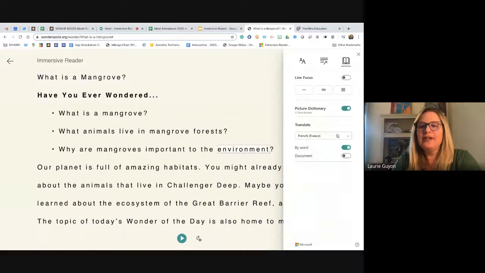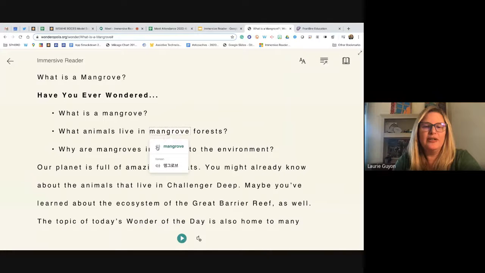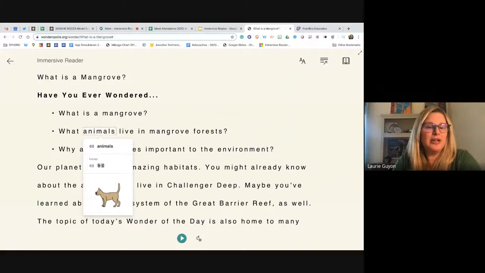It also will translate into over 60 different languages. So let's say you have a student that speaks Korean. So I can click on a word and it's going to read it in English. Mangrove. And in Korean. If it still has that picture, it's still going to show the picture there too. You're just going to see the English and the Korean.